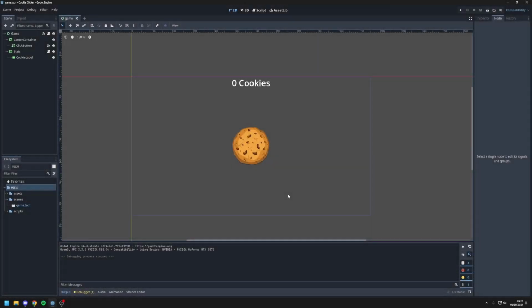Welcome back to the Godot Cookie Clicker series. This is part 2, where I'll be revamping the entire user interface. By the end of this episode, you will have created a beautiful looking user interface using multiple nodes within the Godot engine. So let's get started.